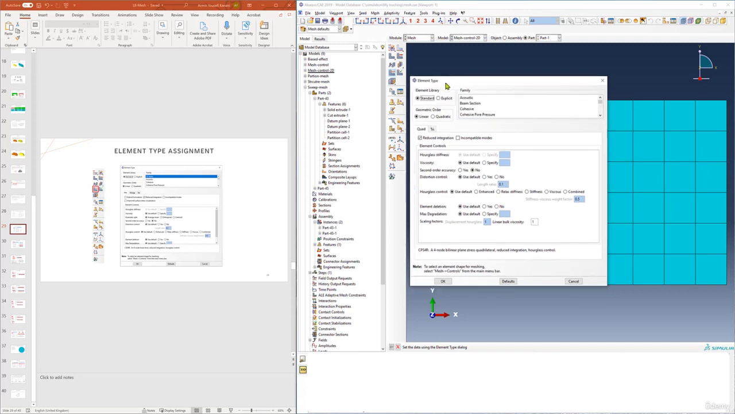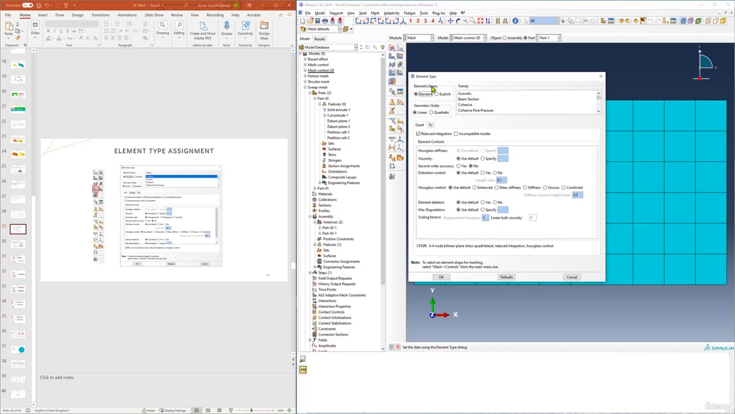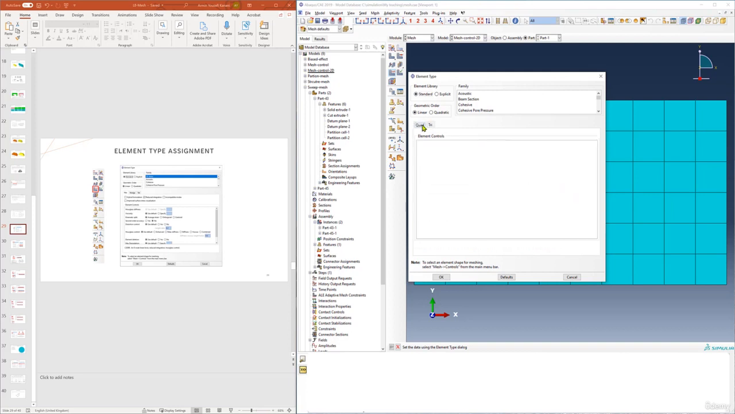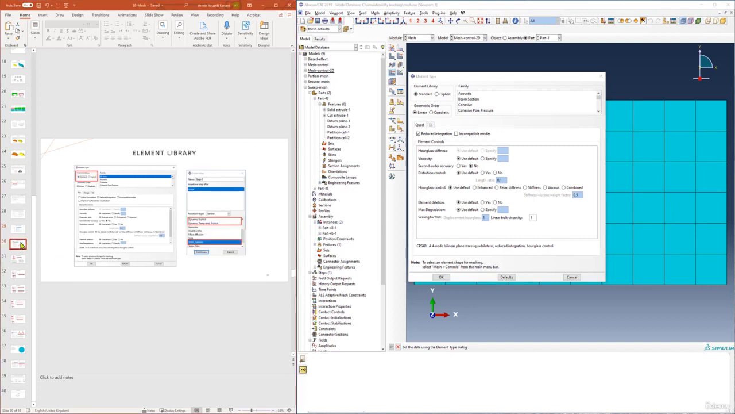So now in element type, as you can see, when you click on assign element type, we have a new menu here where you need to select the element library, geometric order, the family, and the type of element that you have if you selected quad or tri. So let's start with this one. As you can see here, we have standard and we have explicit. So standard goes back to basically what you have selected as a solver.